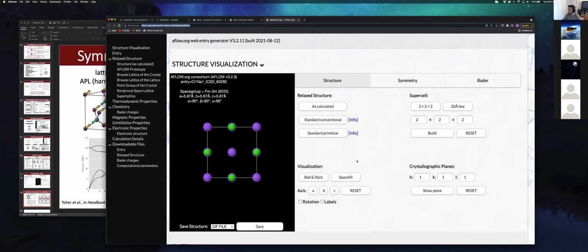So it looks like there's a question in the chat. Is there a function in AFLOW to symmetrize a structure with some tolerance if the structure is slightly disordered?